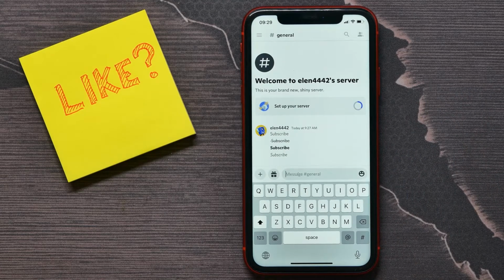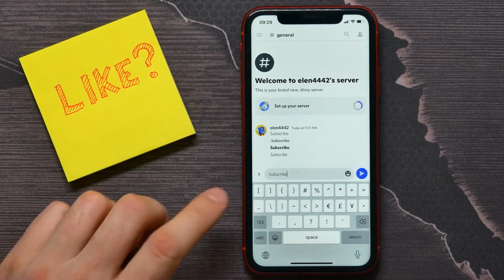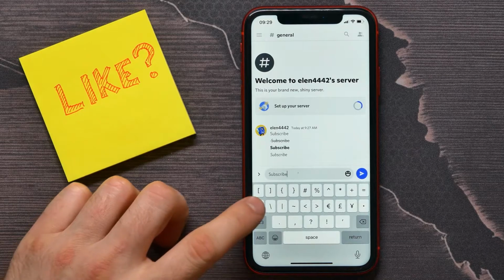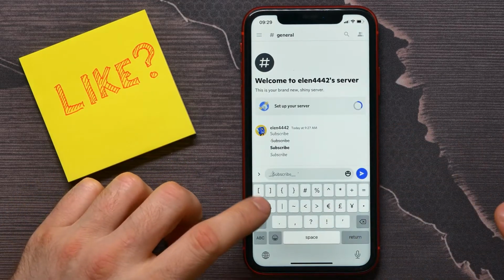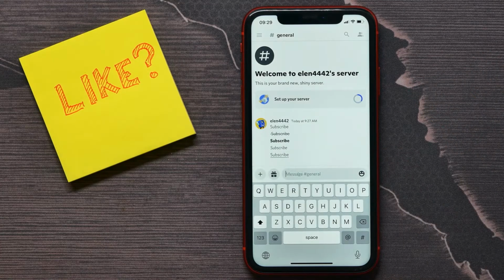And now to make underlined text, just make two underscores at the beginning and at the end, and now see how it works. We got underlined text.